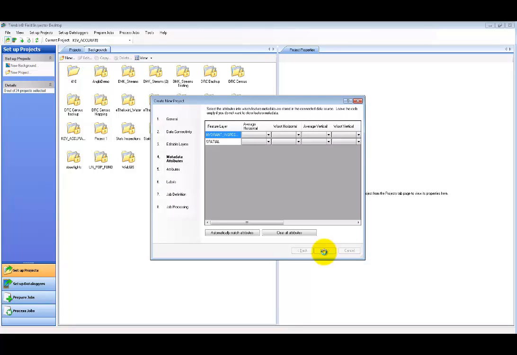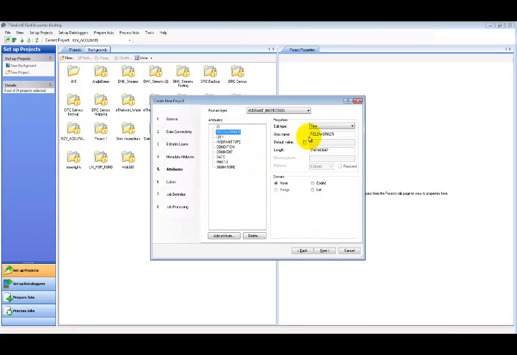Choose where my metadata will be stored. As Field Inspector stores this automatically, we do not specify a specific location. In this screen, I can specify attributes. If I would like to create a drop-down, simply click List and enter the drop-down options.